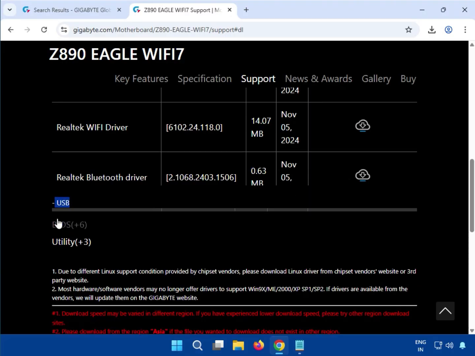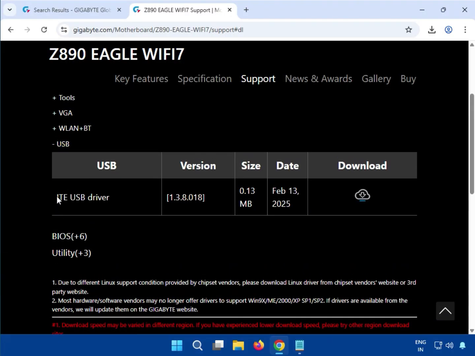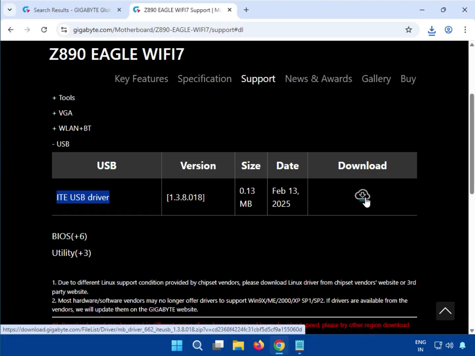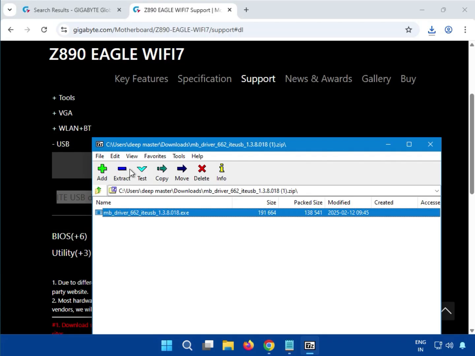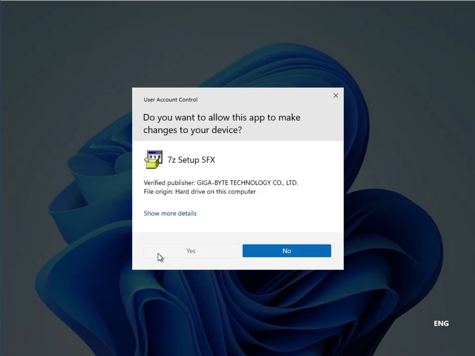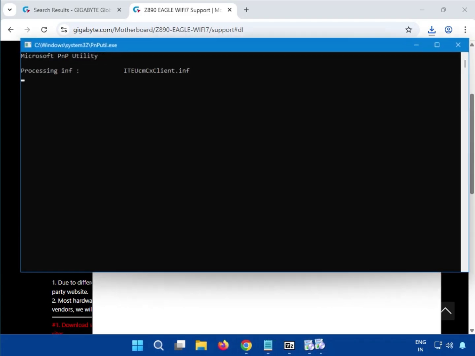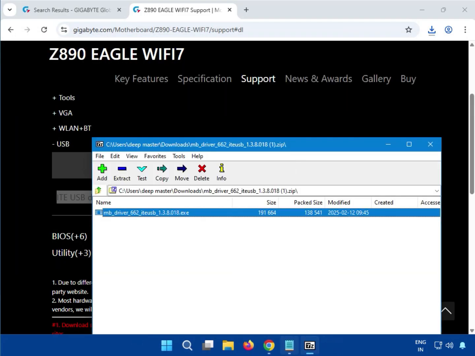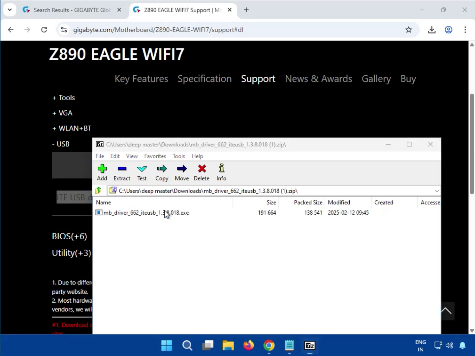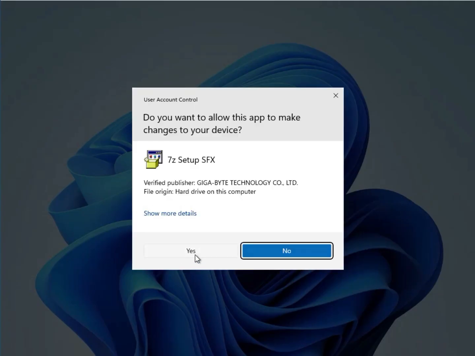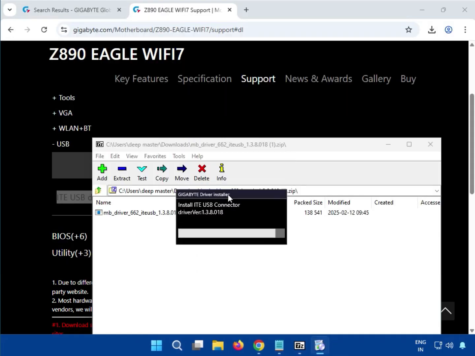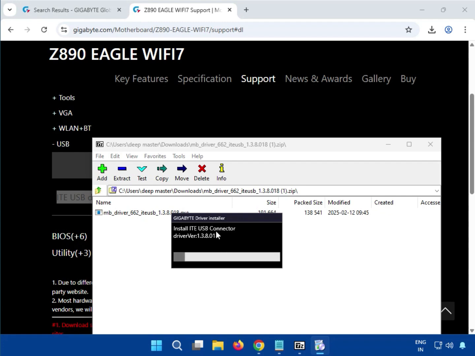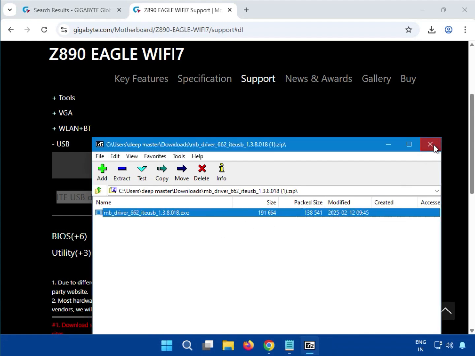USB driver. So ITE USB driver, click to download and just single click to open. Double click to launch. This is the extracted driver data. Yes. Then double click, yes. So you can see here the ITE USB connector driver installing. It is installed and then close.